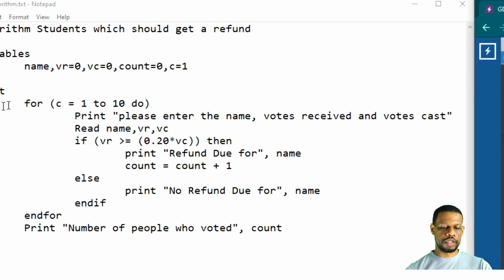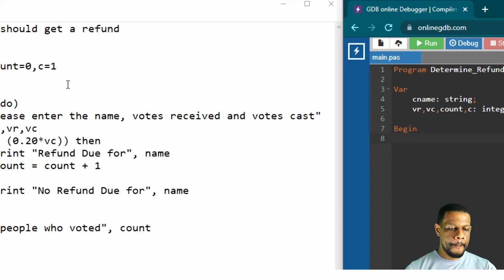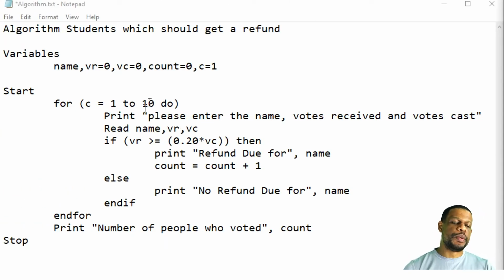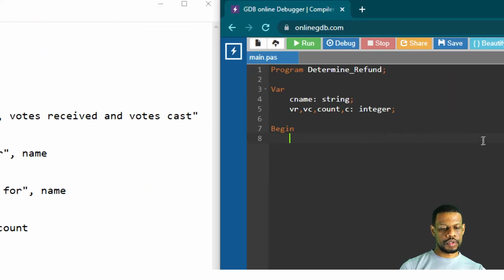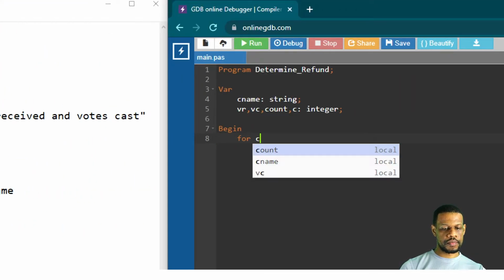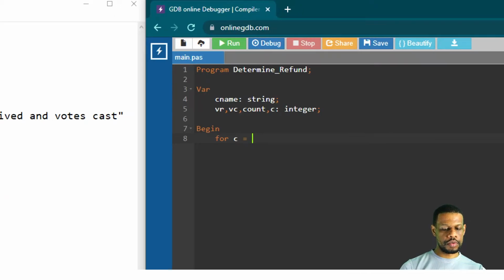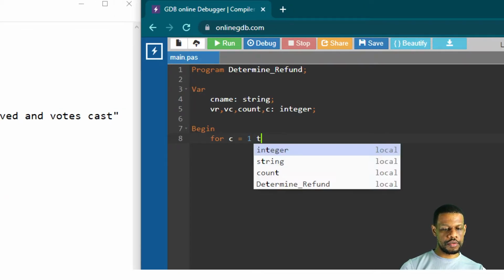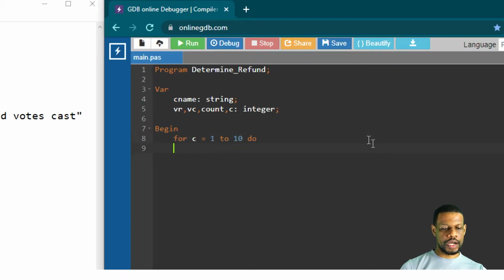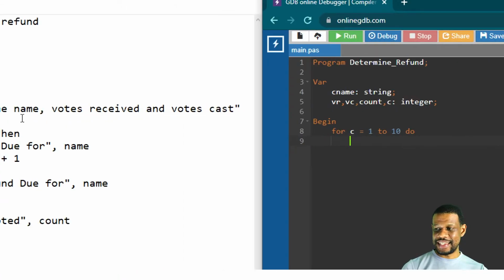Begin! I will tab, and if I'm doing it for 10 people, which is fairly possible, shouldn't have any issues, I will go for C equal to 1 to 10.